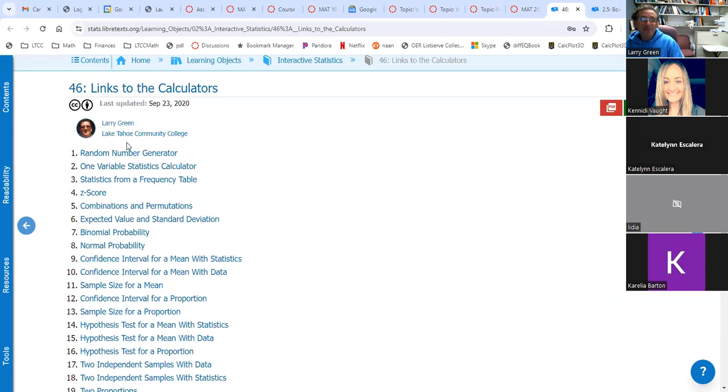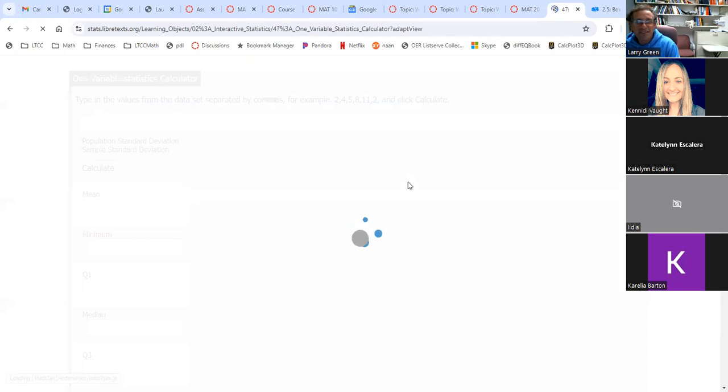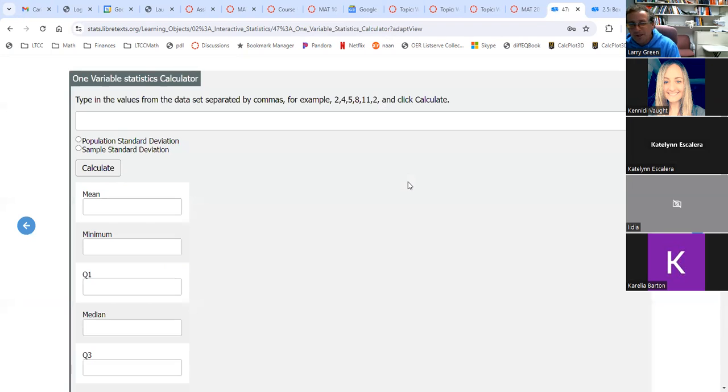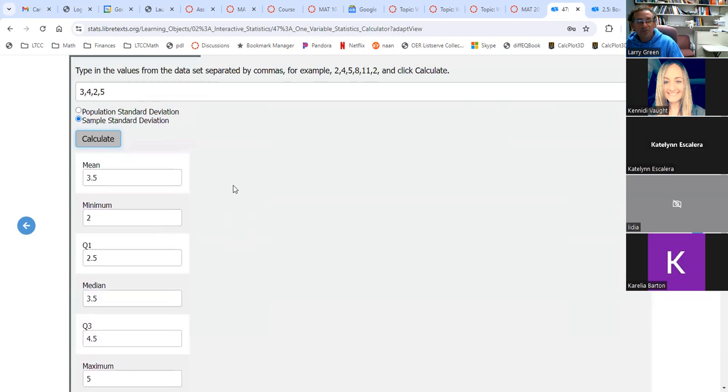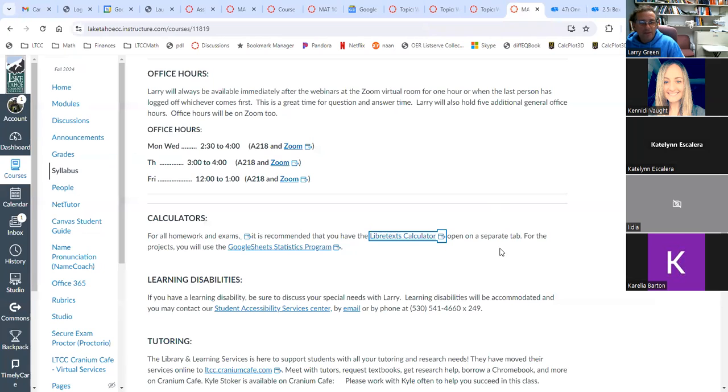Okay. On the other hand, random number generator, that's what I showed you. That was the beginning, remember? Okay. Or one variable statistics. That one comes a lot, but will be tomorrow. And you put in your values. I don't know, 3, 4, 2, 5. And let's suppose it's sample standard deviation. You hit calculate and it gives you everything you need for the class. Okay, so it's really good. It turns out this has grown a lot. Not just Lake Tahoe Community College, but it's used all over the world now because it's all free. Okay, it's all open. So that's the calculator. But there's also a statistics Google Sheet program.